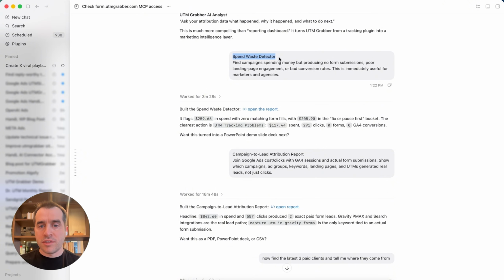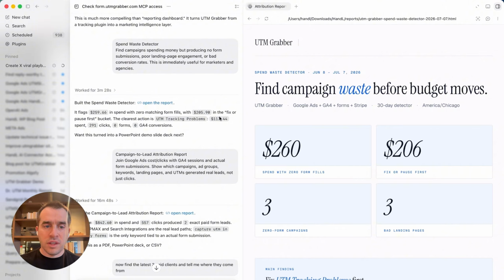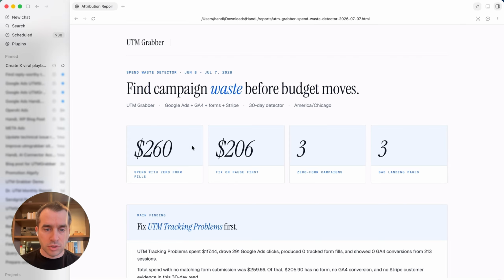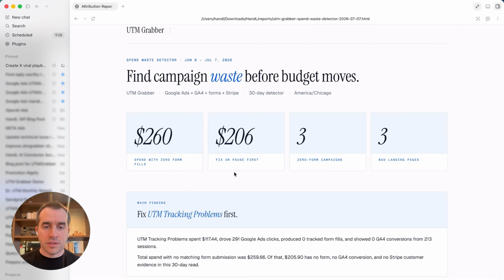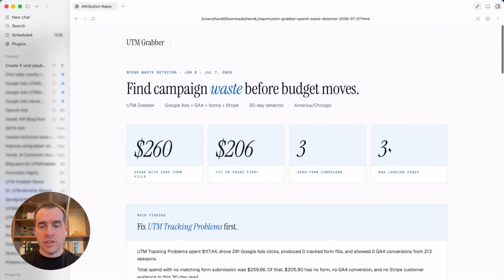There's spend waste detector. I asked, find the campaign spending money but producing no form submissions or poor landing page engagement or bad conversion rates. I created another report. And by the way, as you can see here, it only took 3 minutes, 28 seconds to generate this report. Honestly, we don't spend a lot of money on ads for UTM Grabber. So in your experience, this report would be richer than mine. But yeah, this is what I see here.